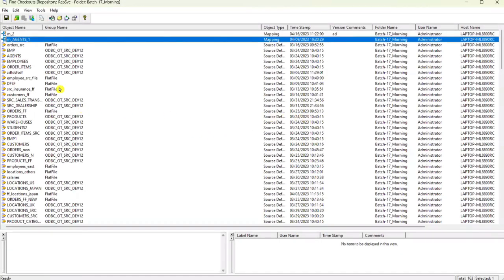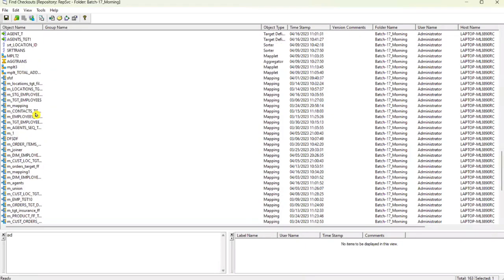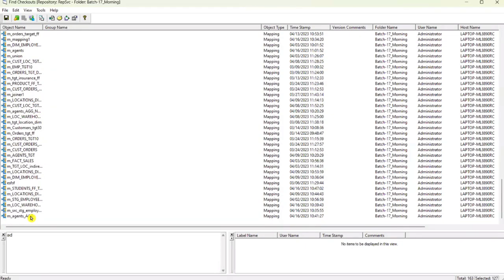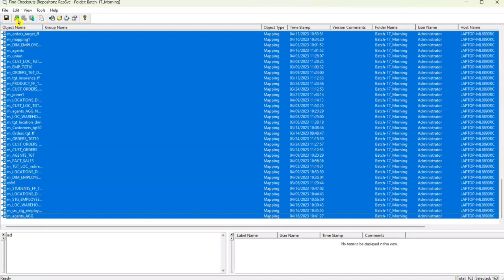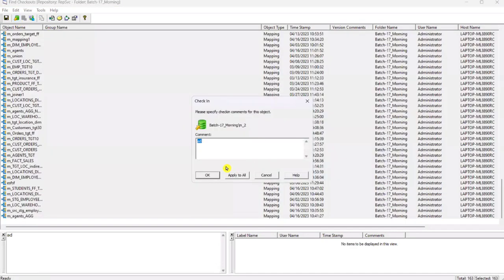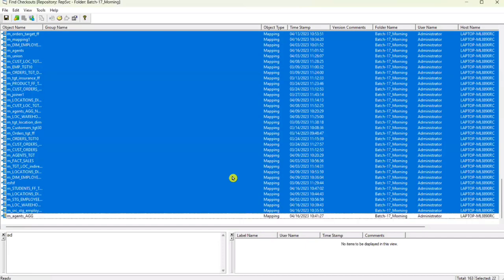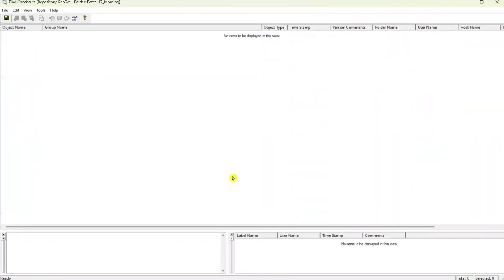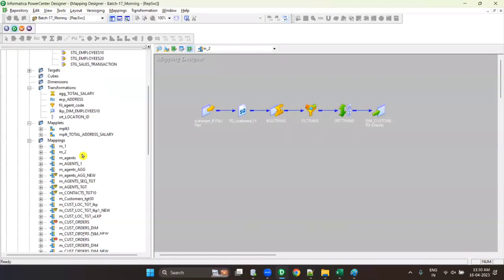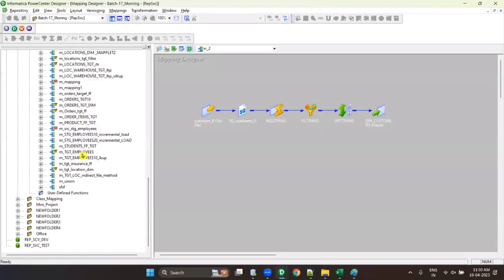Now here, everything will come. Select it all, now click on Check in. Click on OK. Give some common comment, like "Completed". Apply to all. All will be checked in now. See? Are all the objects checked in? Are you clear? All the objects are checked in.